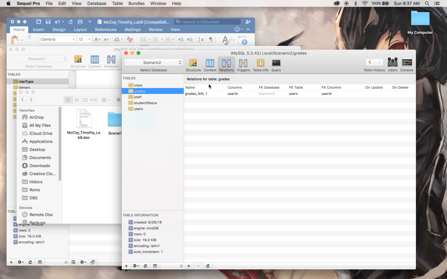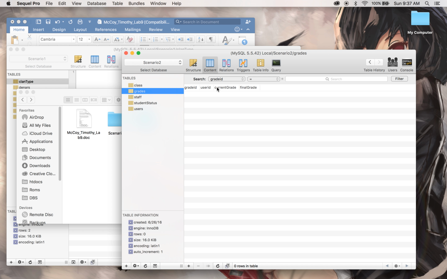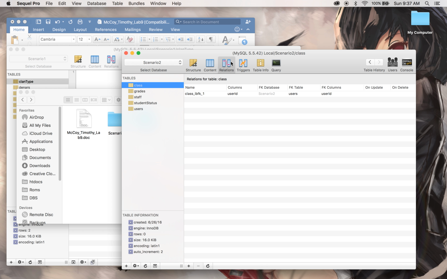And then I have a foreign key on grades that relates the user ID on grades to the user ID that's on users, because as you can see, there's a user ID on grades as well. And then class is the last relation on scenario 2, and that is another relation of the user ID from users between class and users.